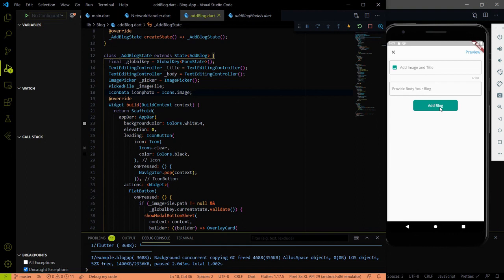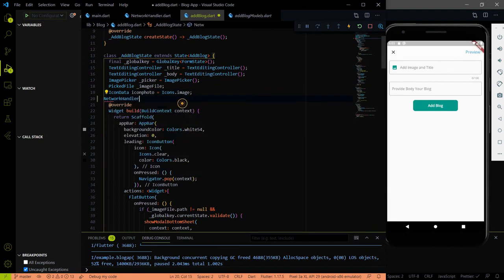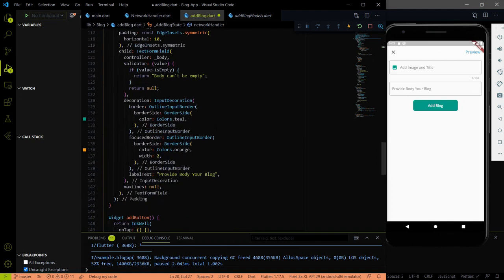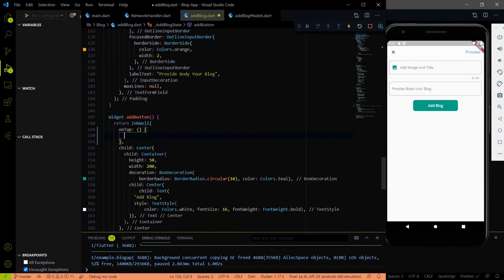To call the REST API endpoint, first we have to create the network handler instance. So let me create the network handler instance. And also I have to initialize the network handler instance over here. Now we will use this network handler instance in the add block button. Now I have to go on the add block button, and here we have to perform some logic.